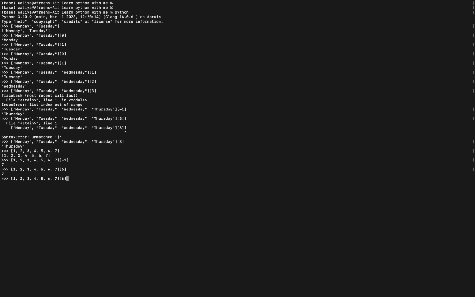What else can we play around with? Yeah, so basically that's that. You create a list and you can access the elements within the list by using their index. And please remember that index always in Python starts with 0.